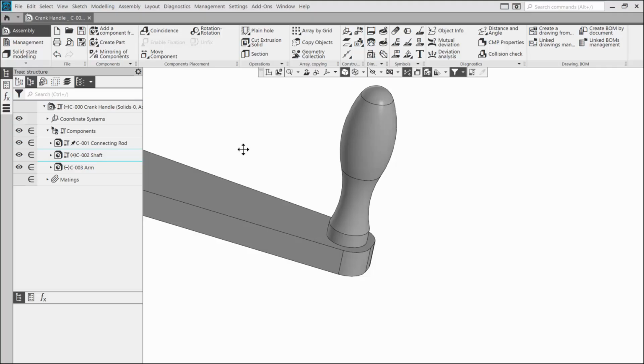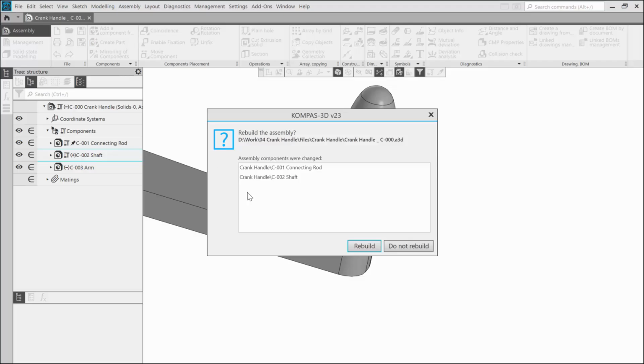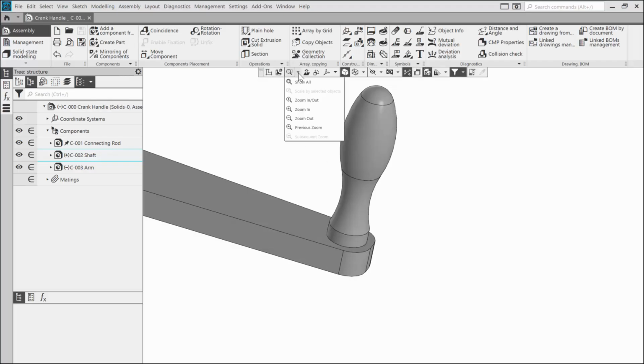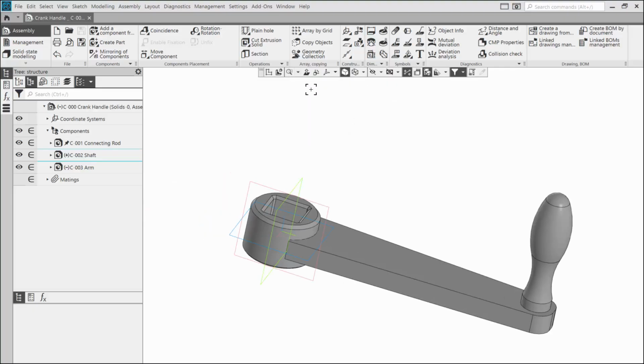The assembly is finished. Note the symbol that indicates you need to rebuild the assembly after editing. You can click Rebuild in the Quick Access bar or just save your model, and Kompas will prompt you to rebuild the model. Let me click Show All to fit the model into the screen.